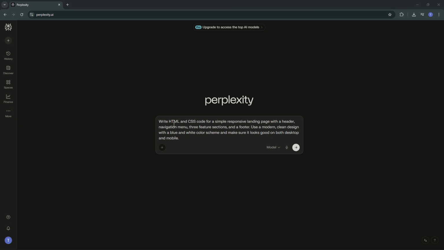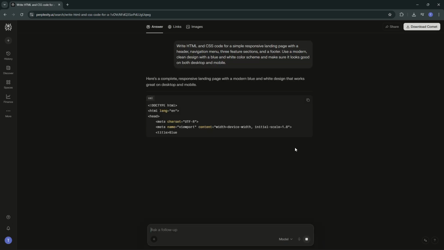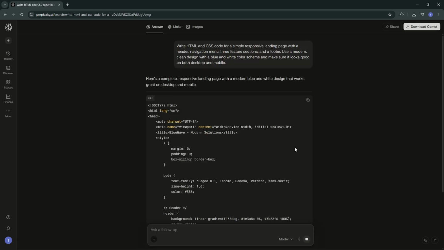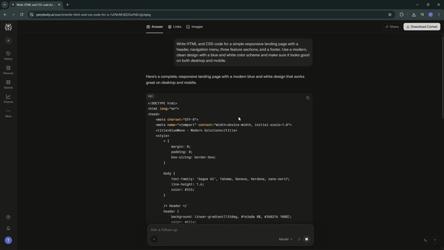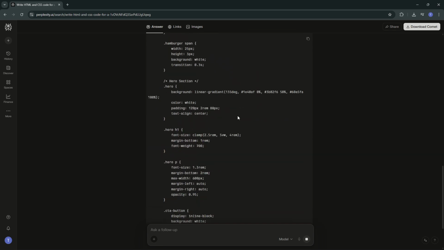When Perplexity generates the code, review it before copying. Look for semantic elements like header, nav, main, and footer, a proper meta viewport tag for responsiveness, a linked external style sheet, and readable class names.